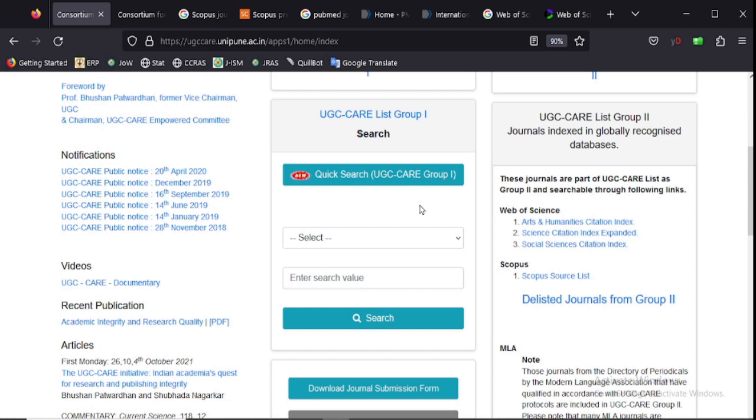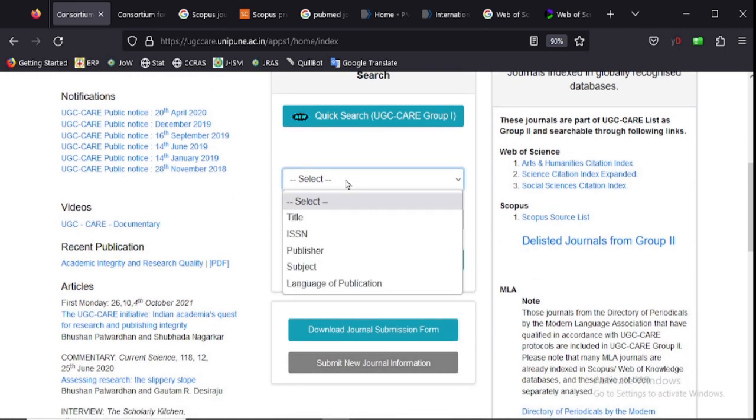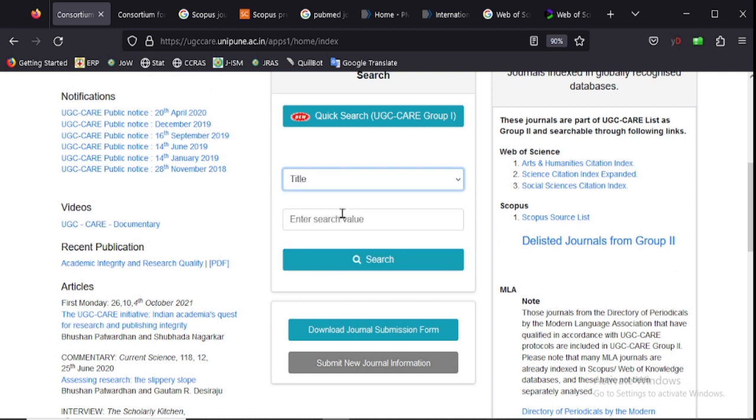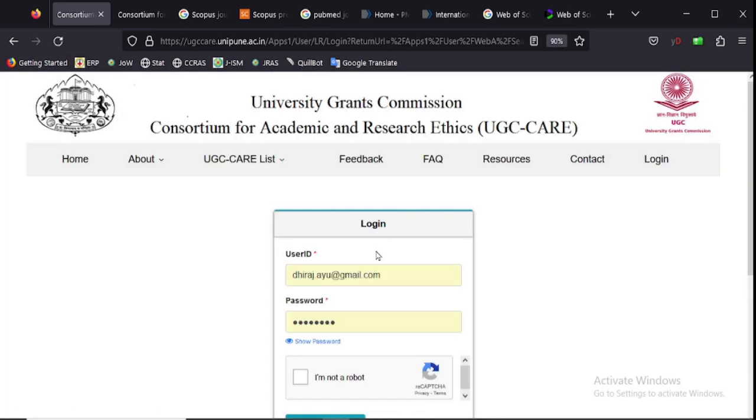To check journal indexing in UGC-CARE, click on title or ISSN number, publisher, subject, language. Write any keyword of our subject area, for example, pharmaceutical study, analytical. Write only one word. If you have an account, then you can log in.